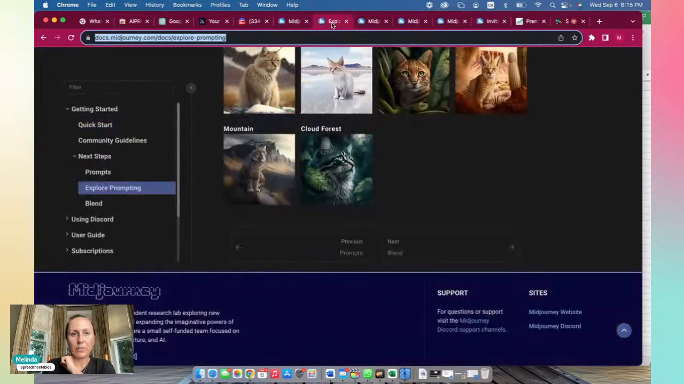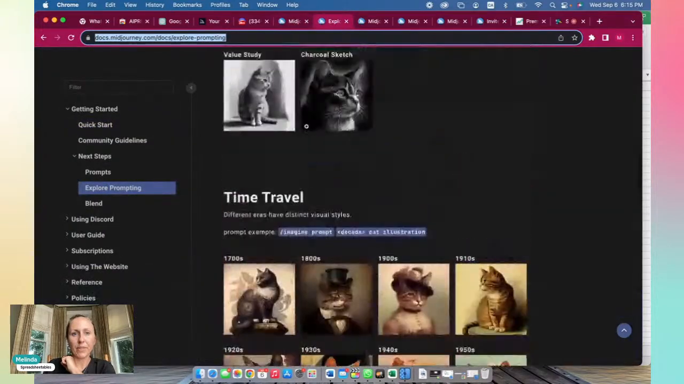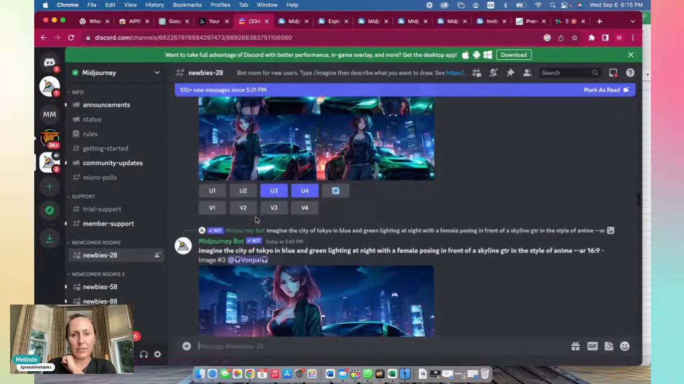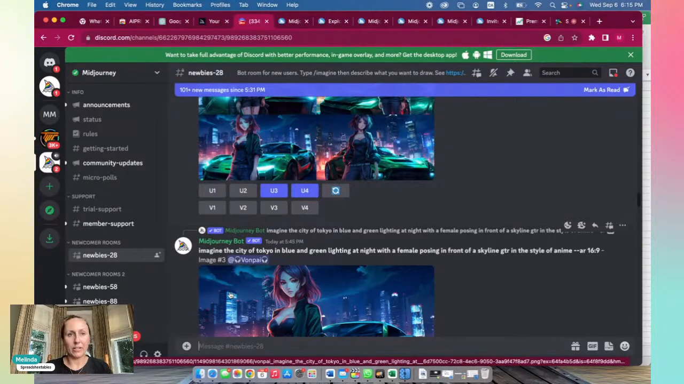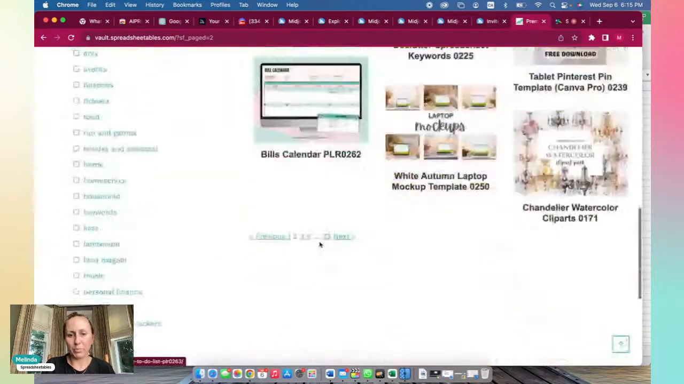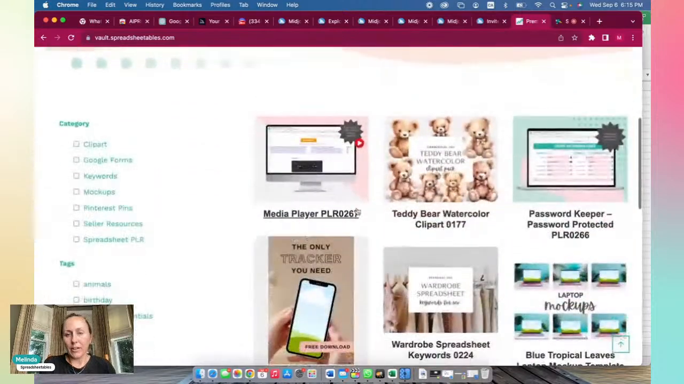Okay, so let's talk about the prompting. So I'll start right off. Somebody had asked how we had created the teddy bears that we had in our membership here. So we're going to go back, and they were asking about these teddy bears here.